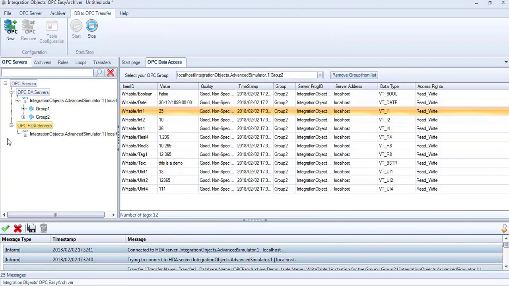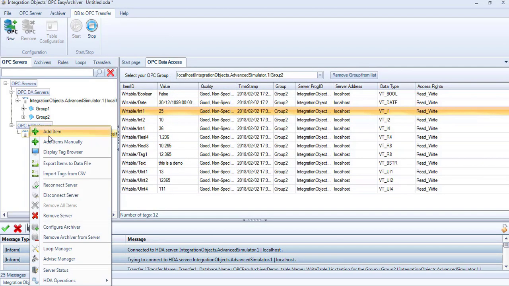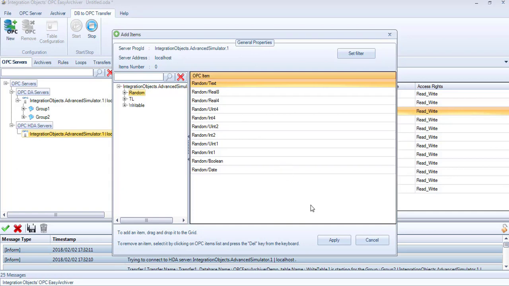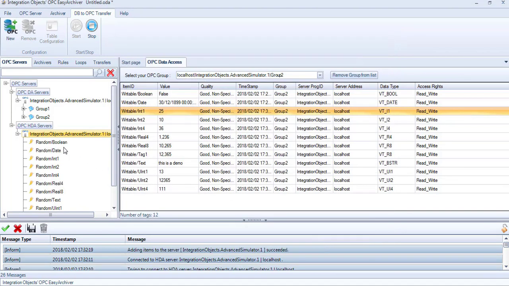To add items, right-click on the OPC HDA server and click Add Item. In the Add Items dialog, browse the server address space and drag and drop the item or the group of items you want to add. Then, click Apply. The items will be added under the related OPC HDA server.